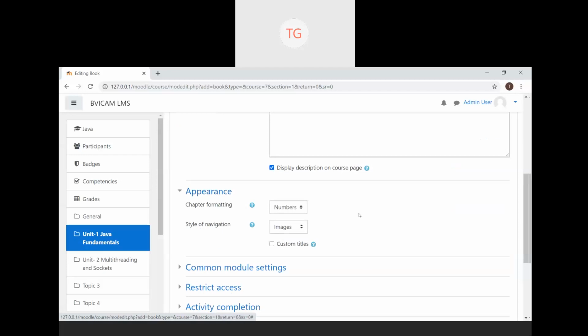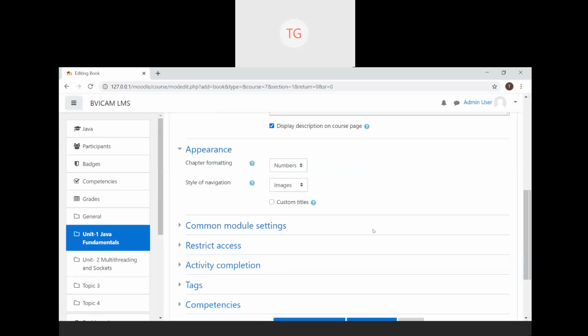Expand the appearance section. This will decide how your book will look to any student who will access it as a resource. Say the chapter formatting has to be in numbers. So you want the chapters to be number formatted, bullet formatted, or indented one beneath each other. Whatever type you choose, you can select here.